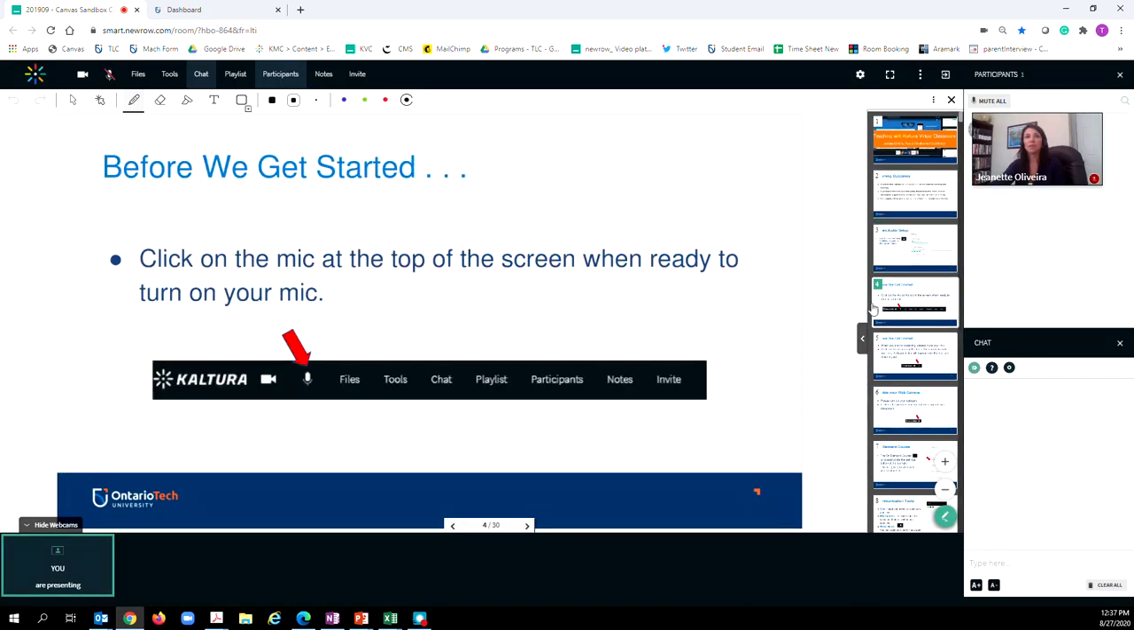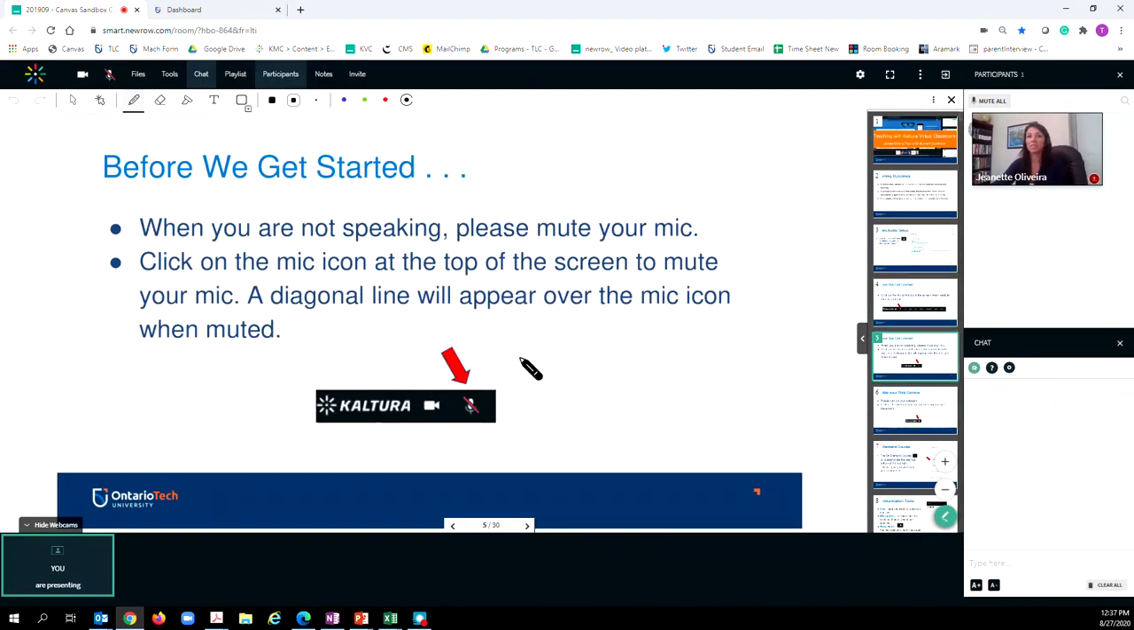The next step is to turn on your microphone. So to do that, you're going to click on your microphone. This will enable it so that others can hear you. In terms of an online classroom, the best practice is to keep your mic muted when you are not speaking. To do that, you will simply click on the microphone icon again, and a red diagonal will appear. Again, this will help ensure crystal clear quality in your class.